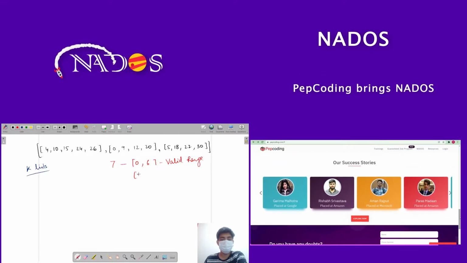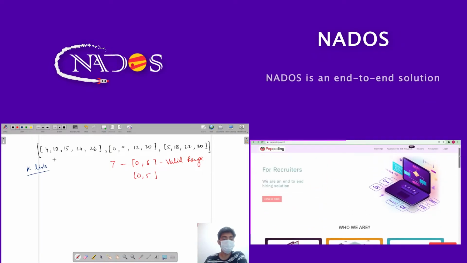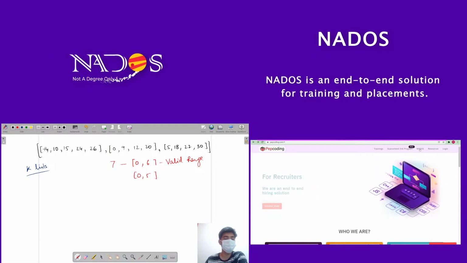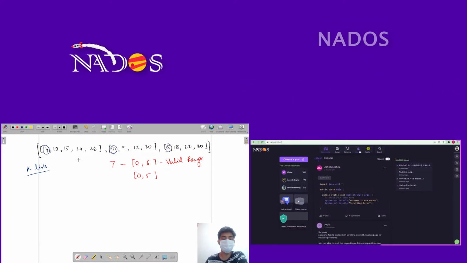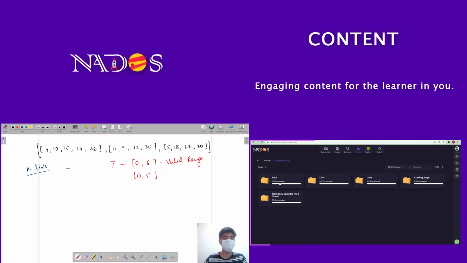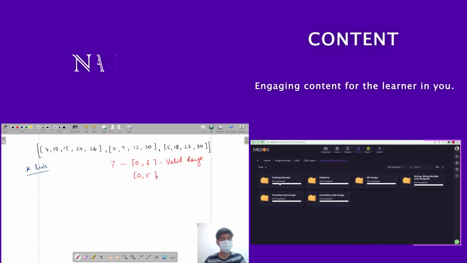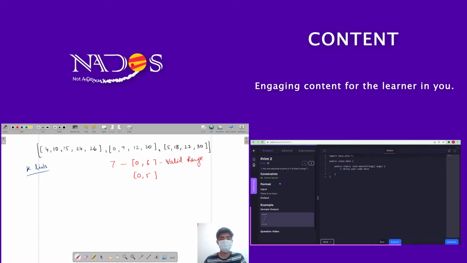Also, let's take the range of 0 to 5 now. In the range of 0 to 5, you can still get all the elements: 4, 0, and 5. All of these are included in this range. So at least one element from every single K list is included in this range. That's why this is a valid range as well.